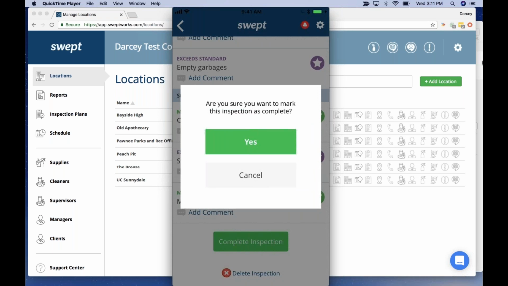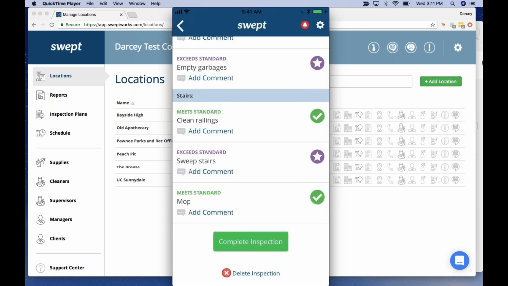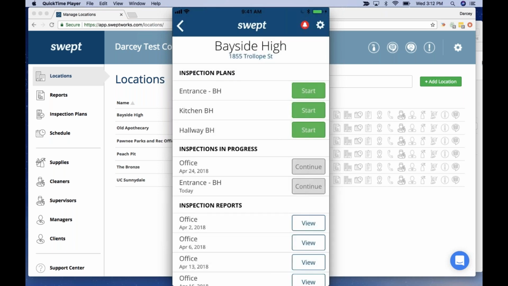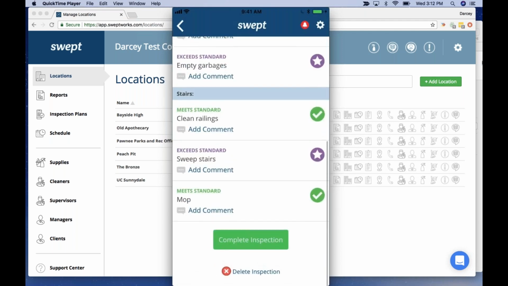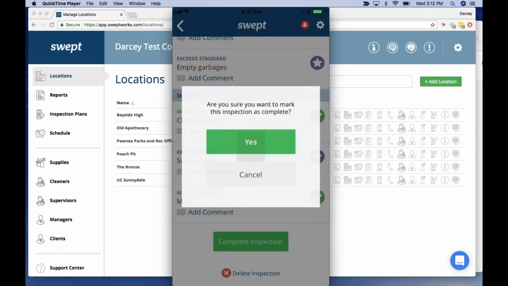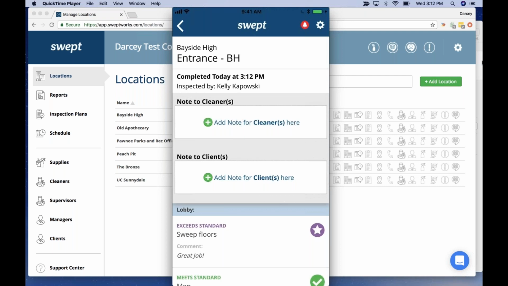As soon as I click yes, an email will be sent to all managers approved to that location with the inspection report. So as long as that's okay, you can click yes. If you don't want to, you can cancel. You can go back out, go do whatever you need to do. And then once you're done, you can come back, hit continue, continue where you stopped, and complete the inspection. So that prompted that email to go to all of the managers with the inspection plan.